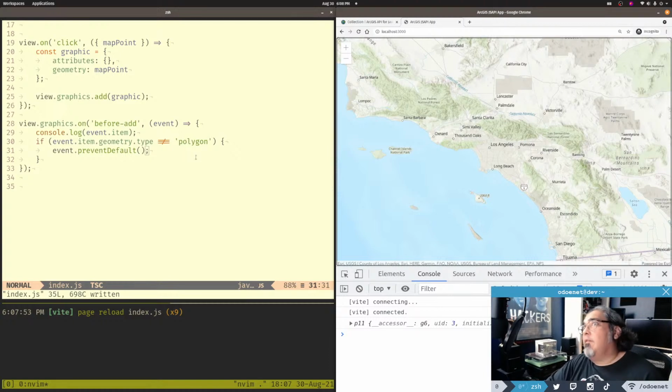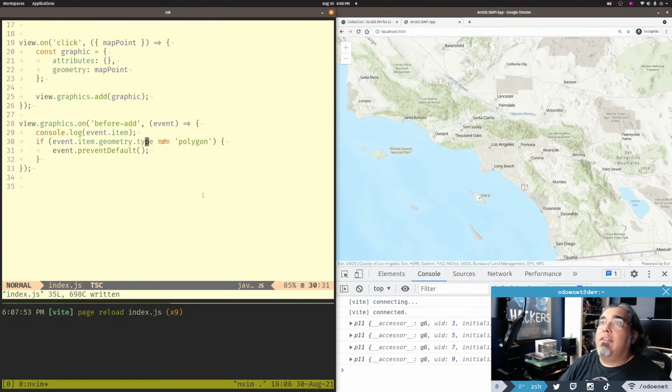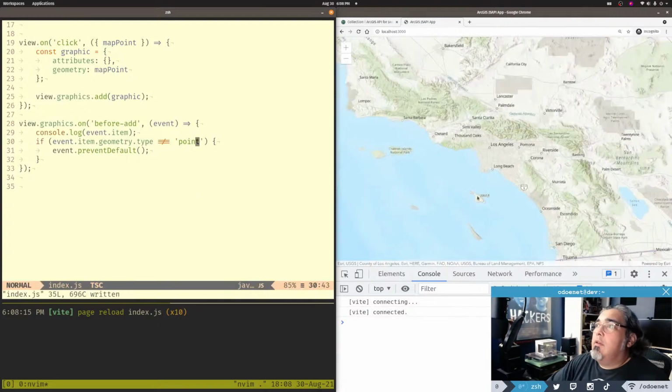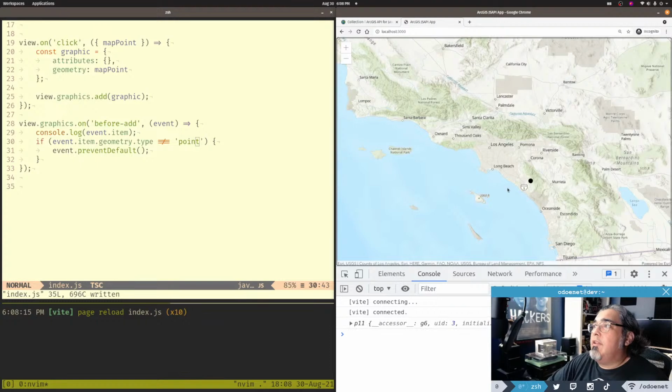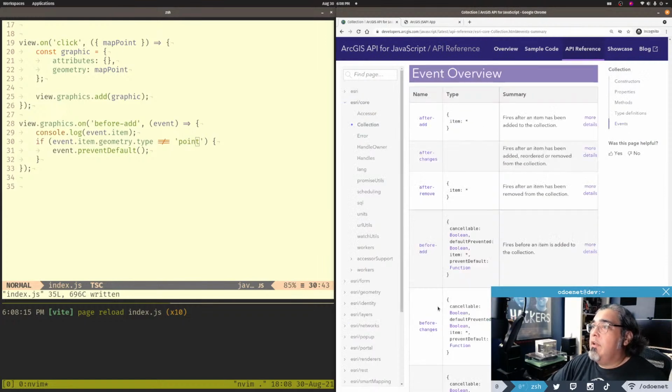So preventDefault prevents it from being added into my application because I'm only allowing polygons for whatever reason, right? And again, if it's not, let's just say I want to keep it as point. There we go. Now it should let me go ahead and add it because, of course, I'm just clicking and it should be point, right? So that's how the before add would work, and all the other events could be pretty similar.